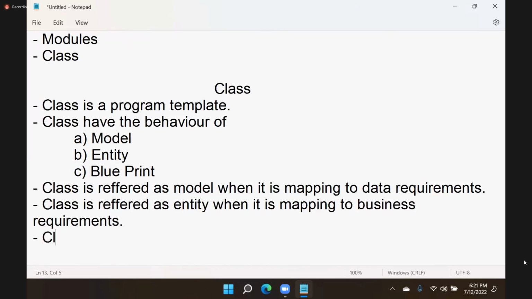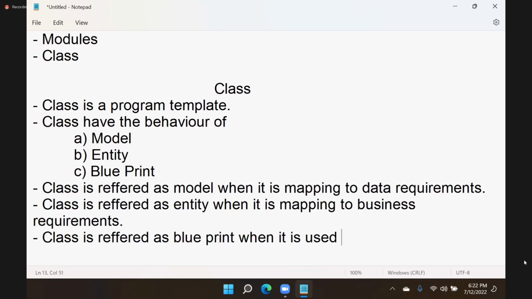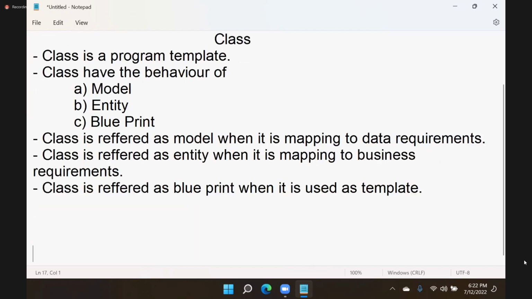And class is referred to as a blueprint when it is used as a template. Understand? That is what reusability actually is. So technically, class has all these points. Now, first important, you need to know how to define a class.